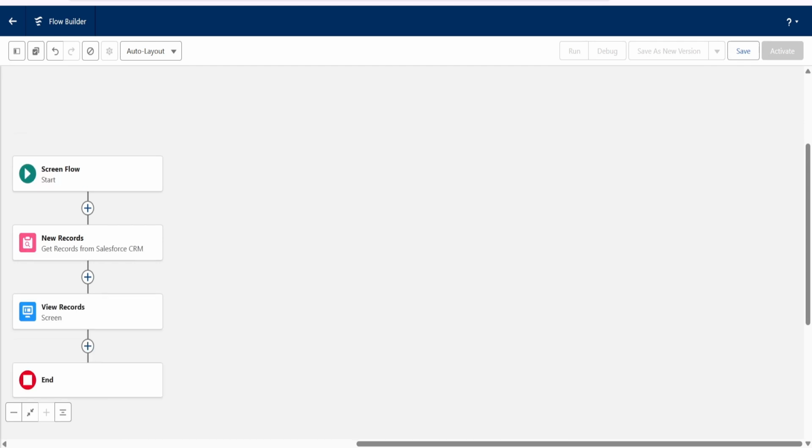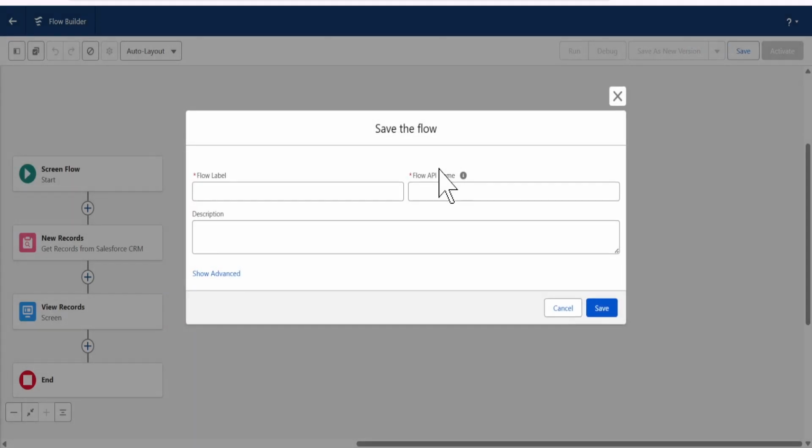Provide a clear flow label. The API name will fill in automatically. Save again to commit your changes.